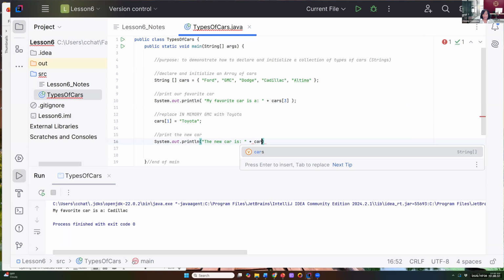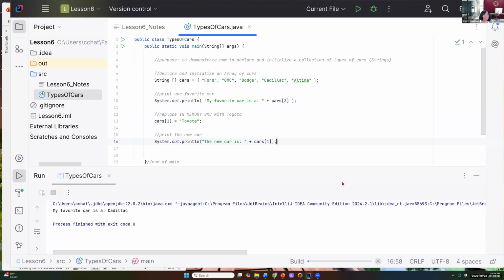I'm simply going to say cars at 1. Let me prove to you that we've actually replaced it, because we're going to go to memory and fetch the car at the 1 index. Let's see if it truly overwrote what the existing car was. So yes, it is. The new car is Toyota. What I've done is prove to you that we've updated memory. When we say replace in memory, we're updating the current value. So GMC is no longer stored in memory for the cars array. Toyota is now there. Okay, very good.